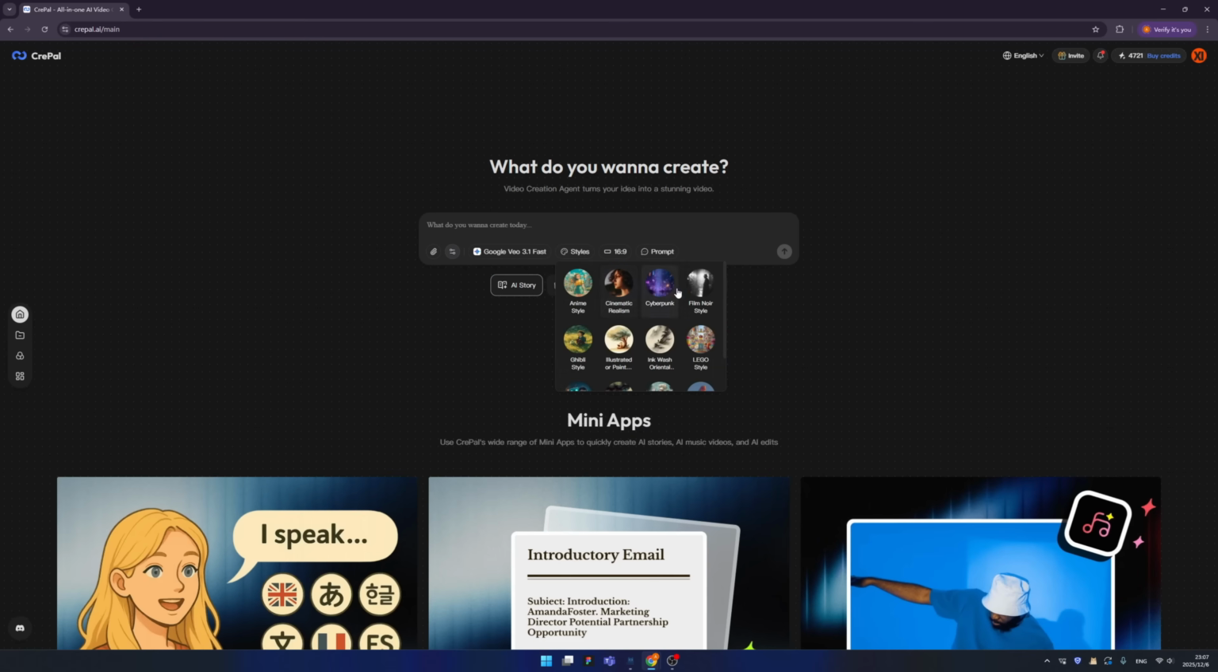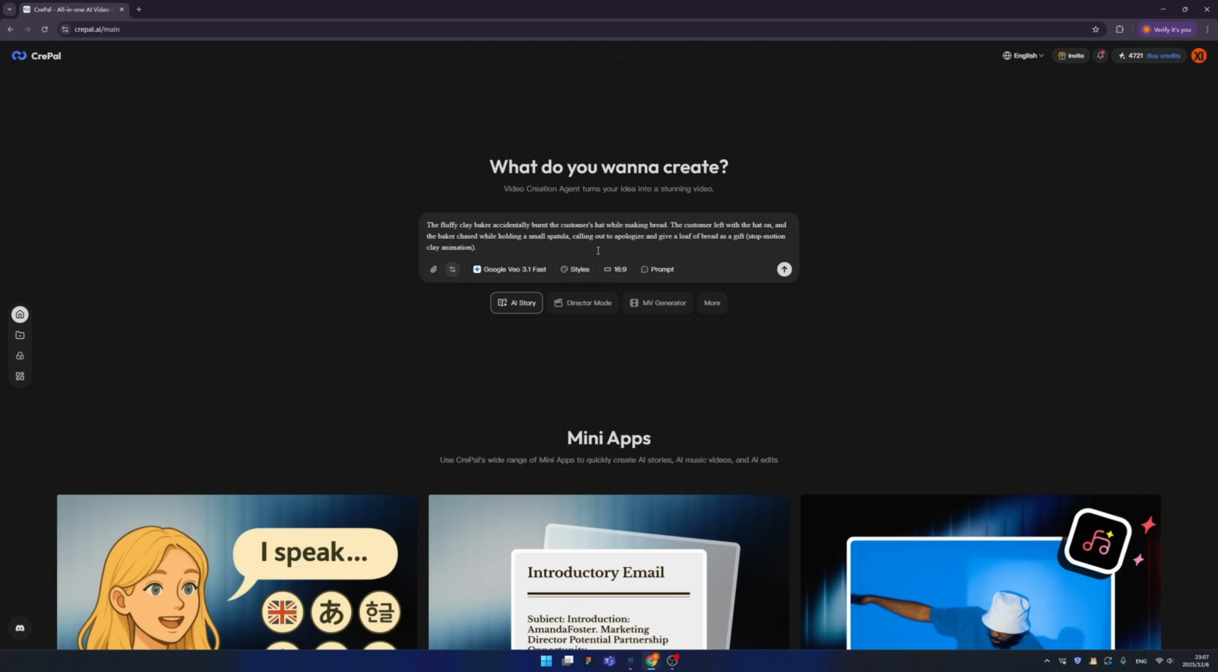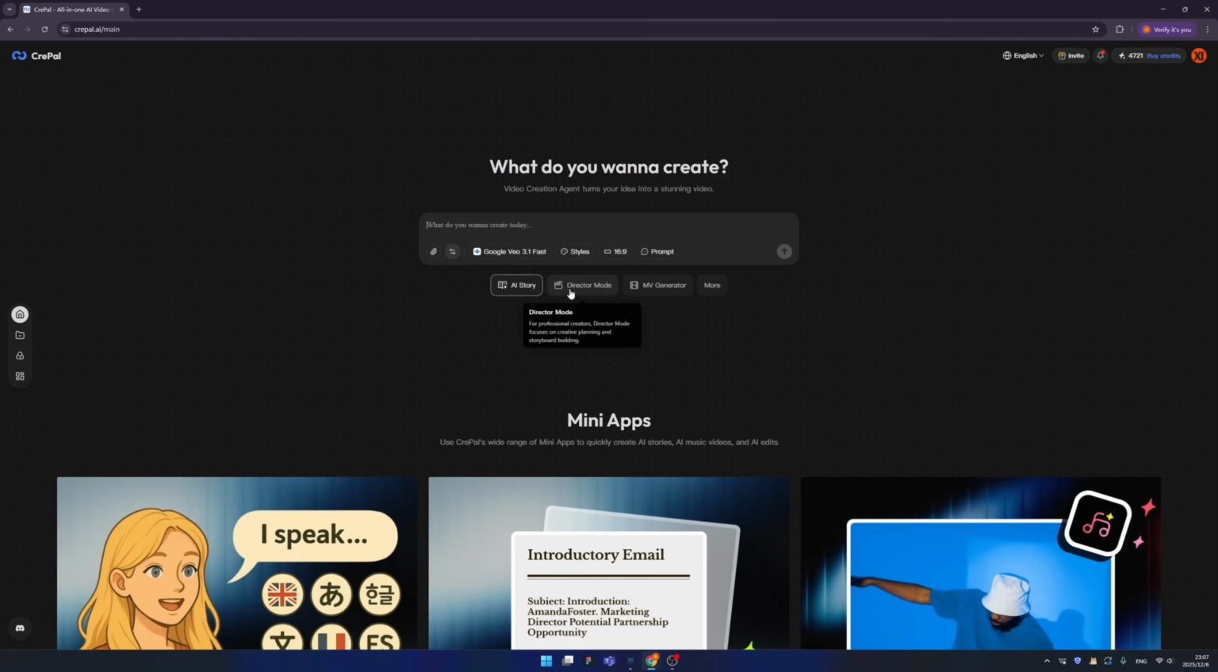Next, you can change the style, and you can also tweak the aspect ratio from here. If you don't have any idea, you can click here and get a random prompt. We also have 4 different buttons. First is the AI story, and second is director mode. Director mode is for professional creators. Director mode focuses on creative planning and storyboard building.